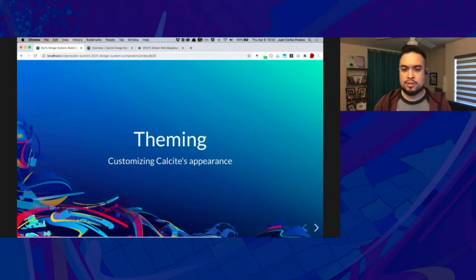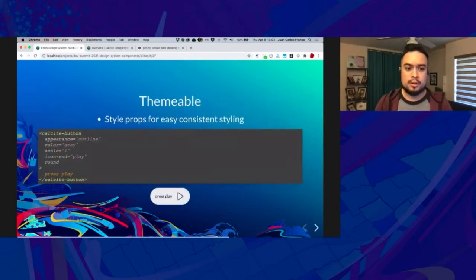I want to focus now on some additional options that you have along with attributes to customize the appearance of some of these components. So a lot of our components expose properties that allow you to tweak the styling of all these components, right? So in this example, I'm just using the Calcite button with the appearance attribute that will remove the border. I'm telling it to use the gray scheme for its color.